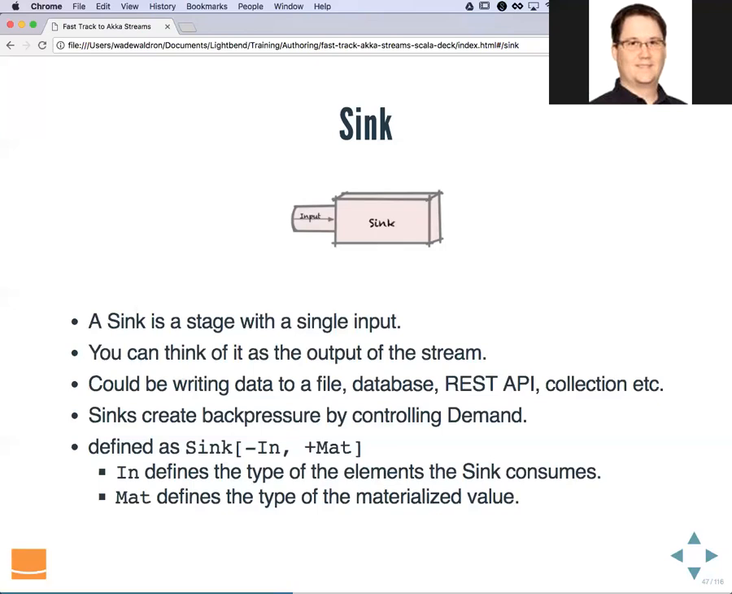Same kind of idea. A sink in Akka Streams creates back pressure simply by sending a signal upstream. Actually, more like by not sending a signal. So it doesn't send any demand signals, in which case the upstream knows it's not ready for more, and the upstream has to stop pushing data. So a sink is defined as a Sink, and then we see it has two type parameters, In and Mat, the materialized value again. So In is the element type that's going to come into the sink.